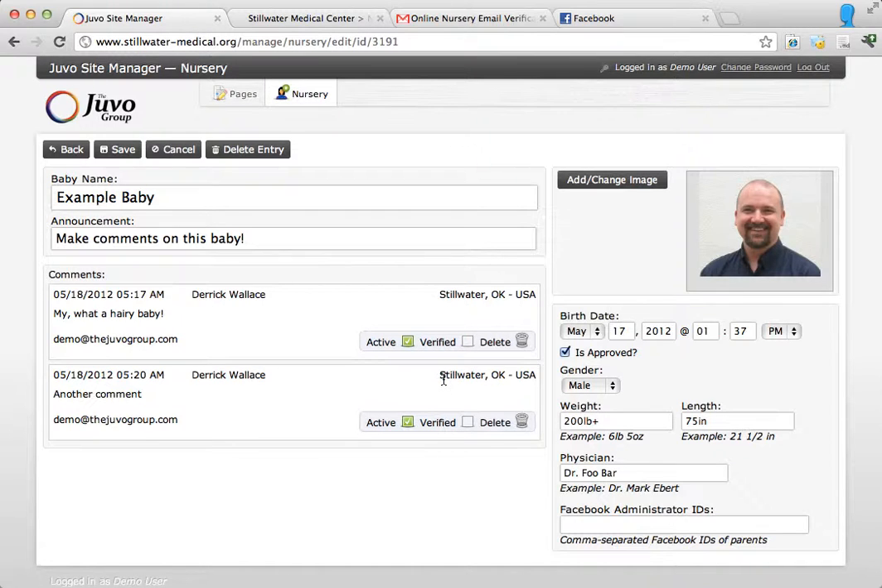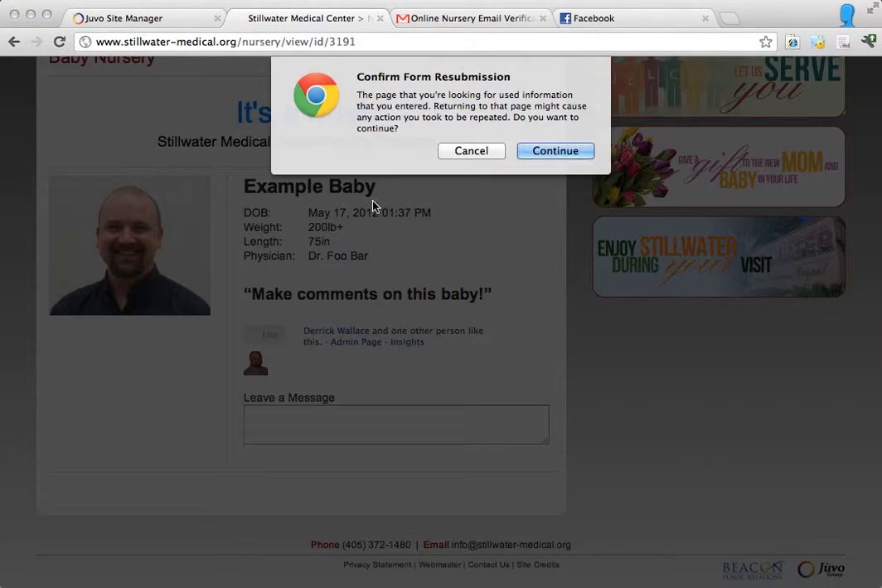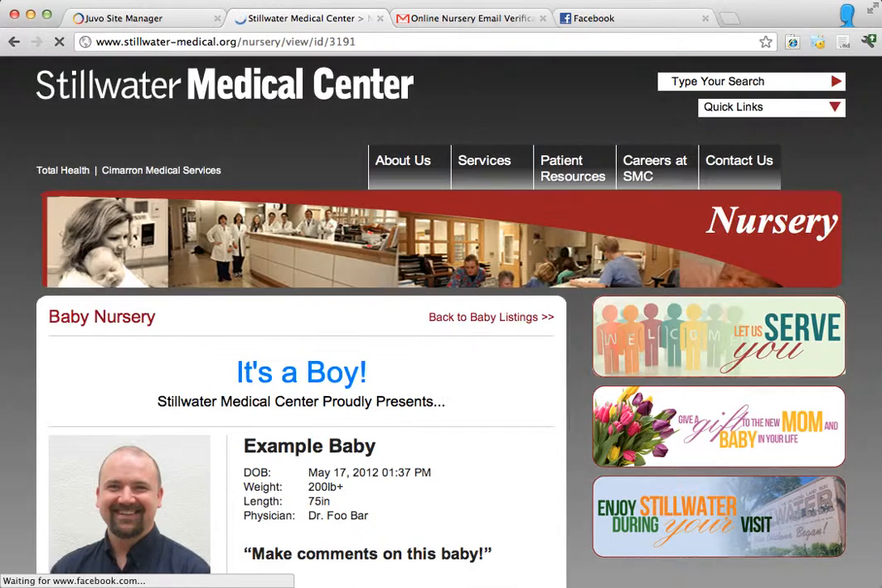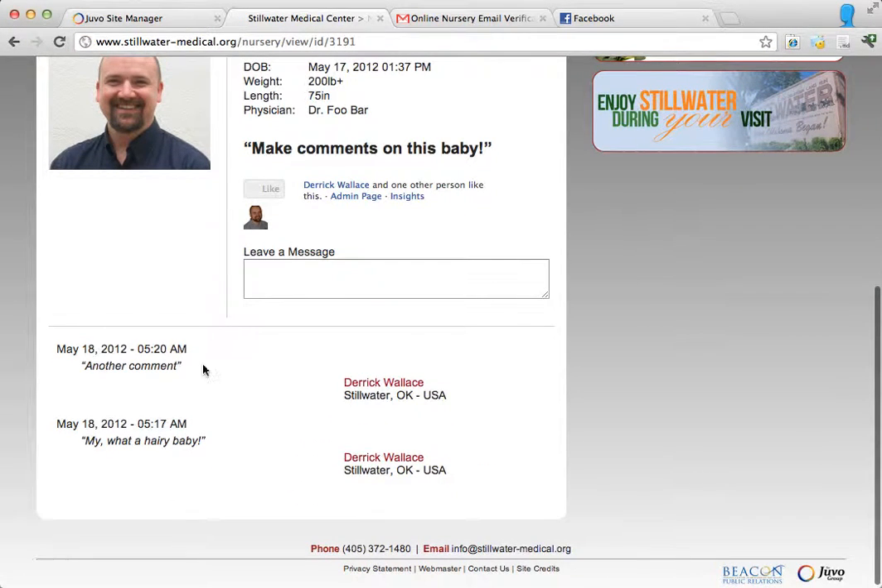This is useful if you find that a particular email is consistently abusing the system. But if we want to go ahead and verify that email address, then both comments appear again.